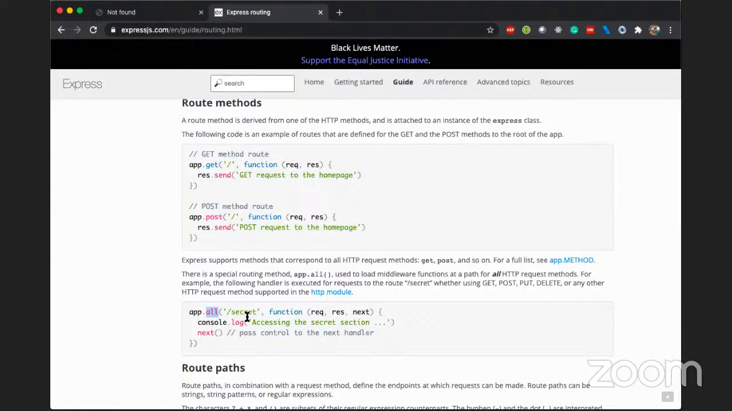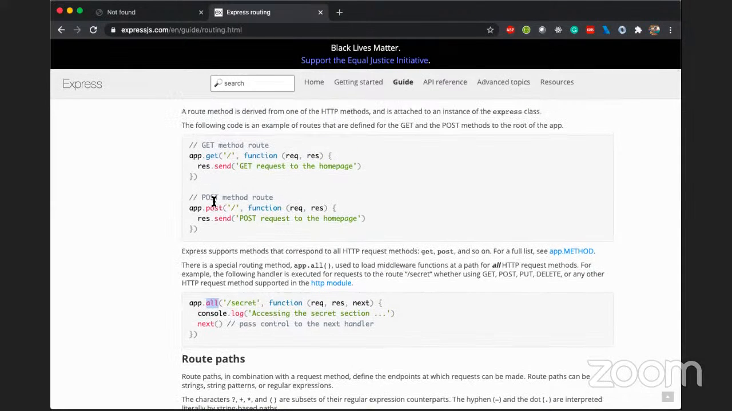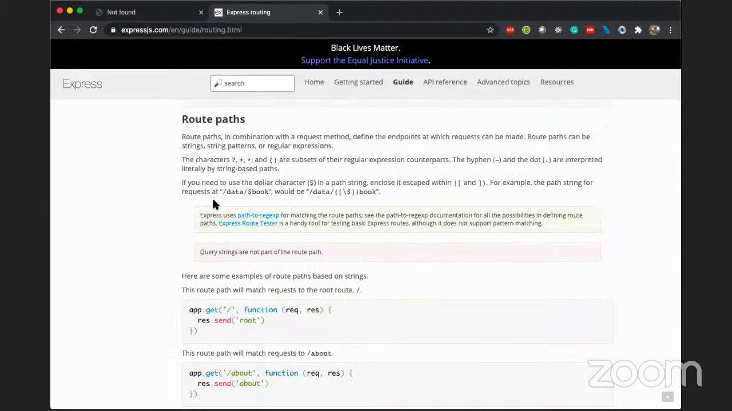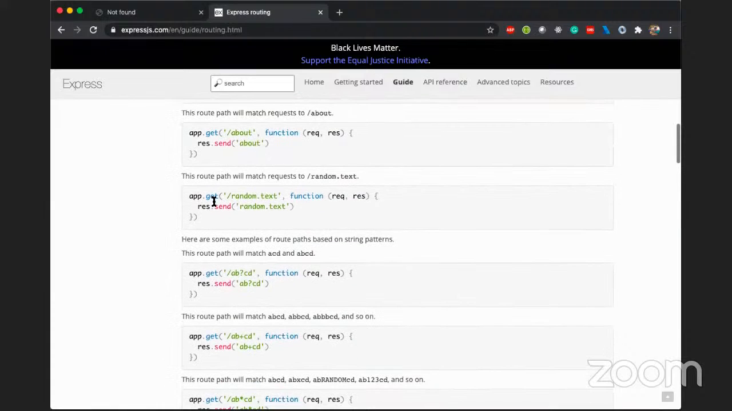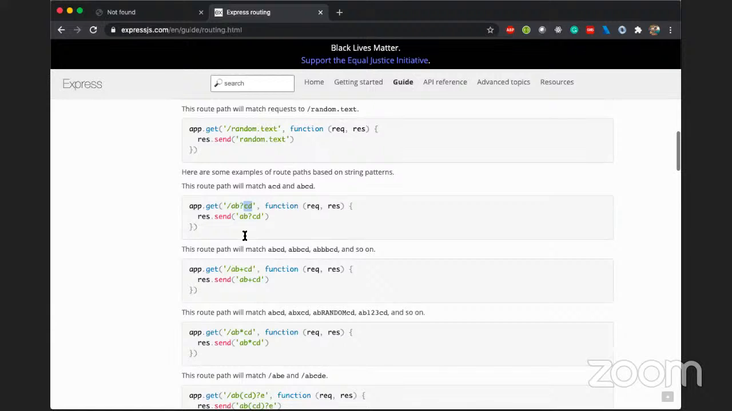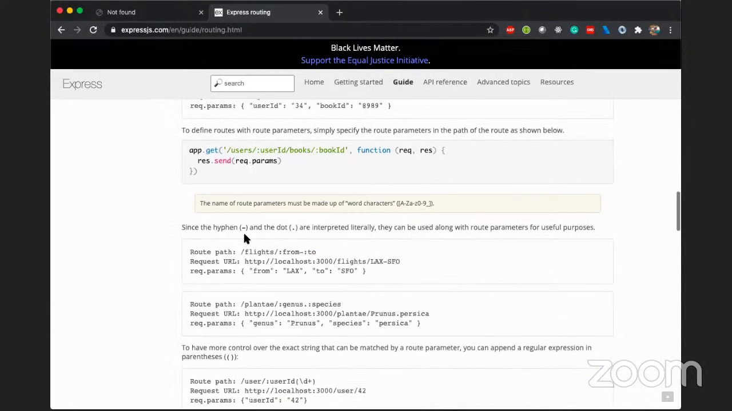Now there is this special routing called all, used to load middlewares. We will talk about middlewares in some time, but we can use this all method apart from your regular get or post methods. Okay, so this is Express, which is going to do a lot of routing work for us. Whatever type of request comes in, we will handle different types of requests, and we will create responses based on the request that we are getting.